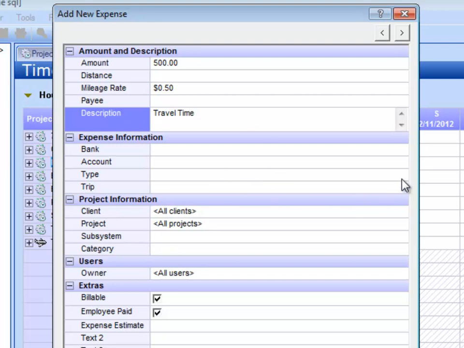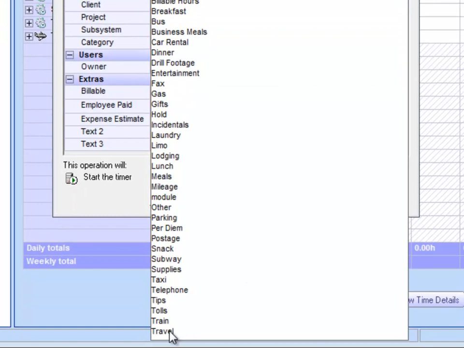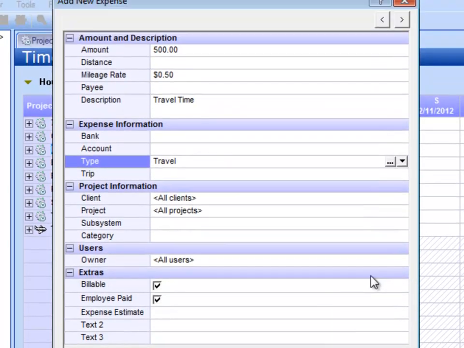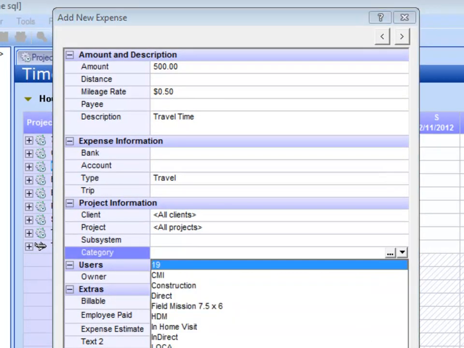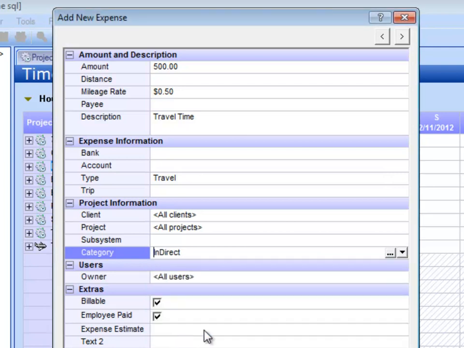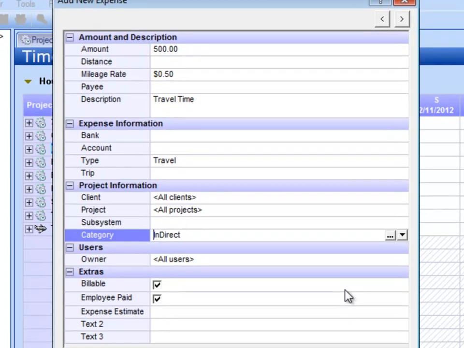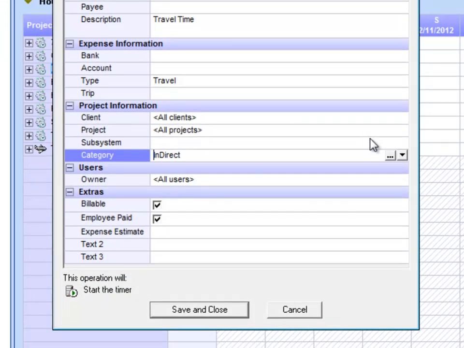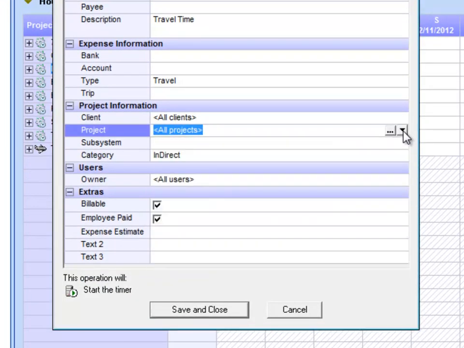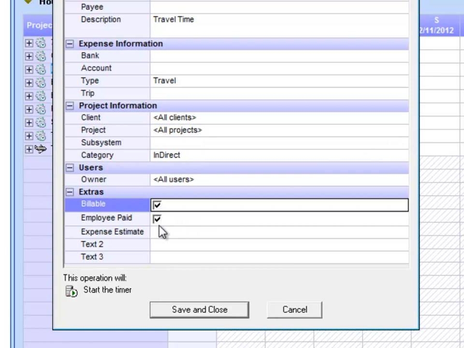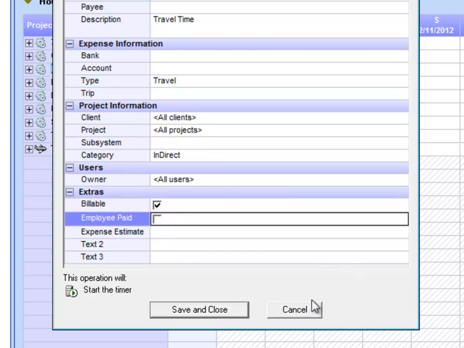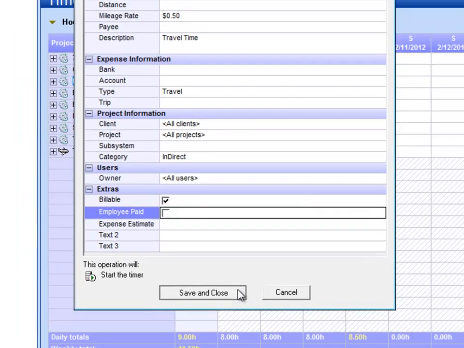Then you have to give it a type. In this case, I'm going to scroll down here to call it travel, and then a category. I'm going to call this indirect time. You can create as many of these reasons or delete the ones we have; you customize that. In this case, I'm making this available to all projects, or I can make it available to just certain projects. It is a billable amount to the customer or client, but the employee does not pay it. So I'm going to uncheck that box and hit Save and Close.